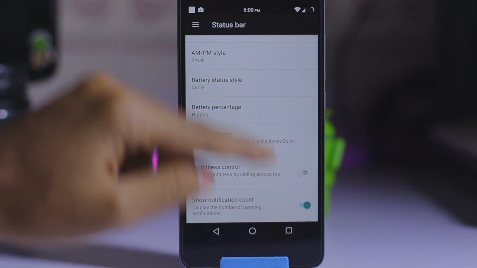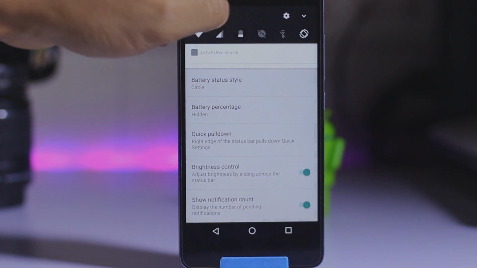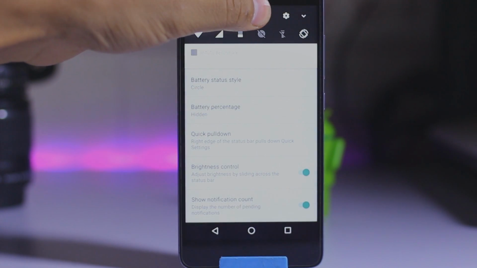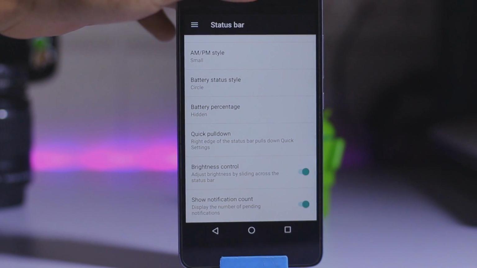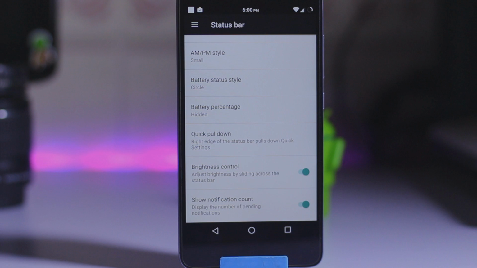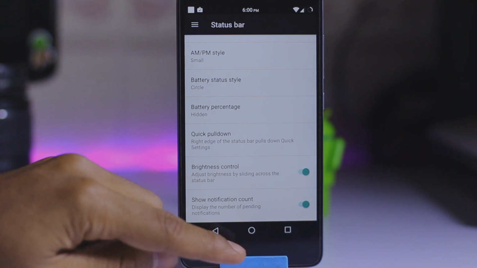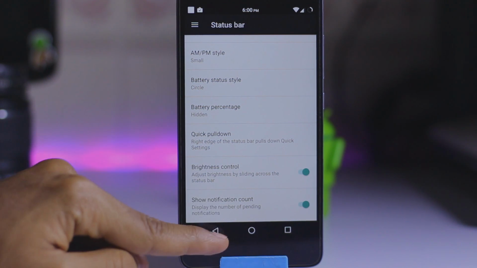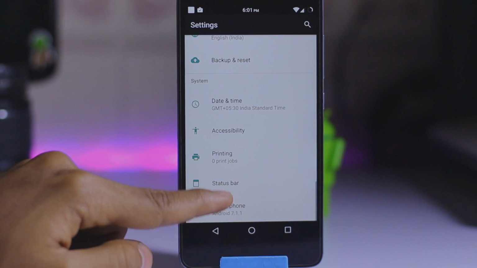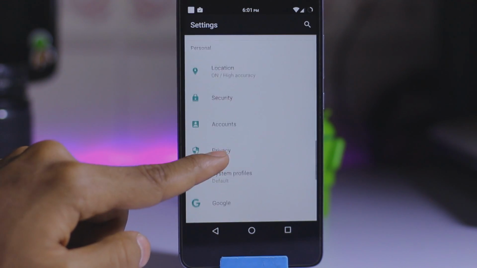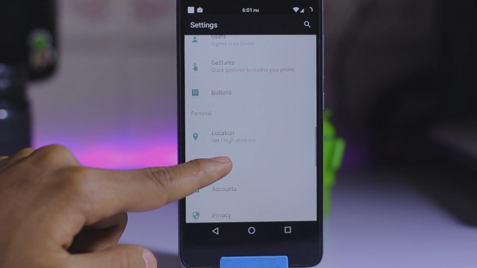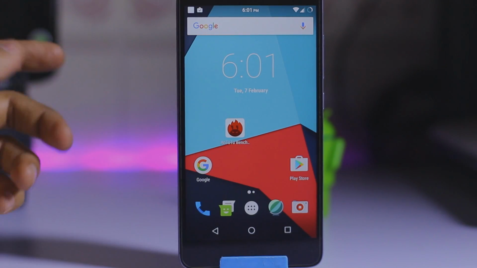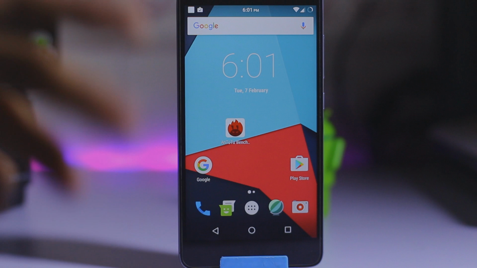You can enable brightness control by sliding across the status bar, which is helpful if you are in sunlight and can't see the display. You can just go over your status bar and brighten up your display. It is helpful in that way. Other than that, show notification count, it's the same. And let me go back, I think that's pretty much it for the features on this ROM. That's a pretty cool thing, by the way.